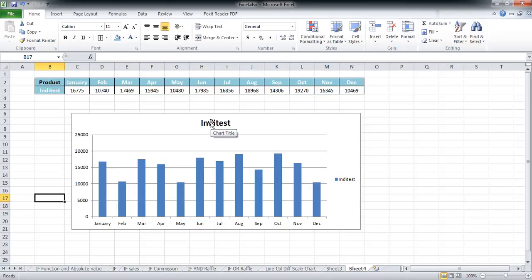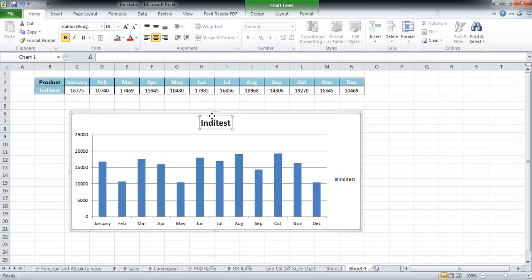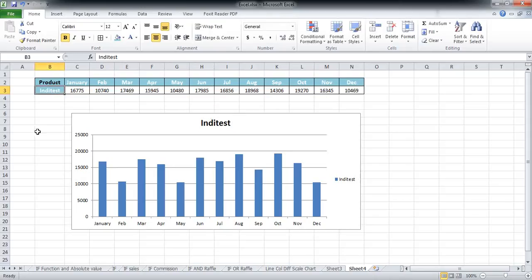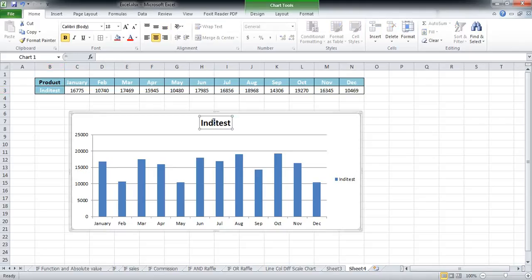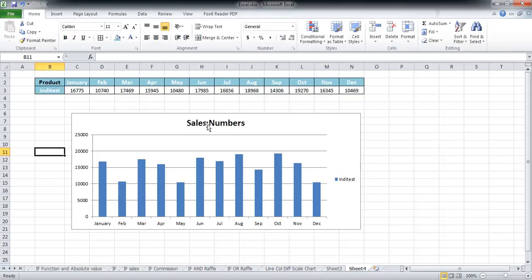Last but not least, this thing at the top is called the chart title. If you do not specify any chart title in the beginning, it will by default pick up the value from the B3 cell over here, which represents the product being sold. And the best thing about the chart title is you can click on it and then double click on it and modify it according to your own needs. So you can see now the chart title has been changed to sales numbers.